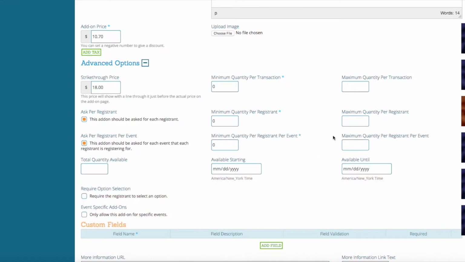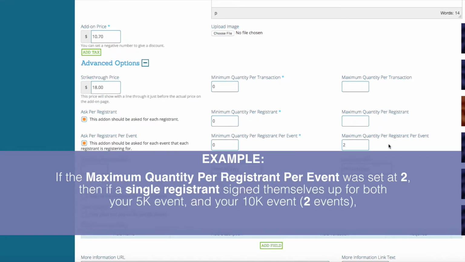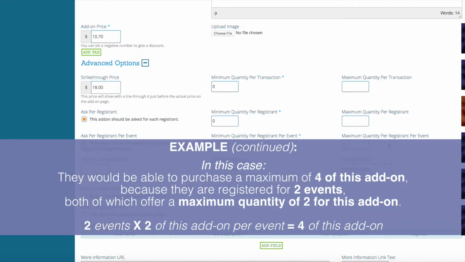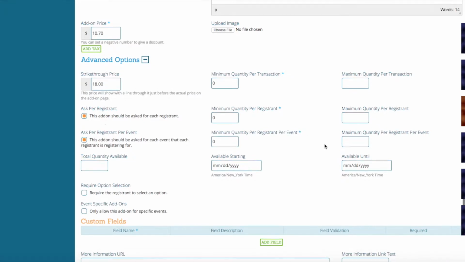The maximum quantity per registrant per event lets you limit the amount of this add-on that can be purchased by a single registrant per event. For instance, if the maximum quantity per registrant per event was set at 2, then if a single registrant signed themselves up for both your 5K event and your 10K event, then they would be able to purchase this maximum for each event that they are registering for. In this case, they would be able to purchase a maximum of 4 of this add-on because they are registered for 2 events, both of which offer a maximum quantity of 2 for the add-on. If you do not need a limit on the maximum number of add-ons that can be purchased per registrant per event, then you can clear out this field and save it as blank.